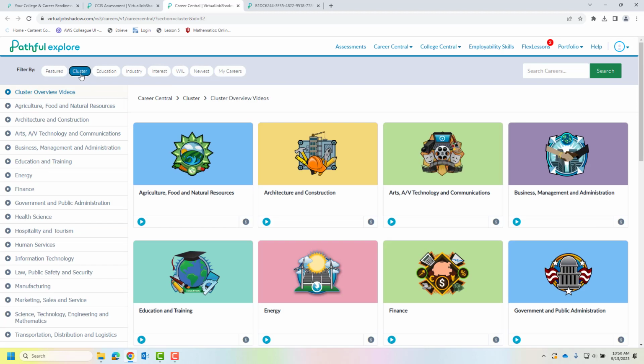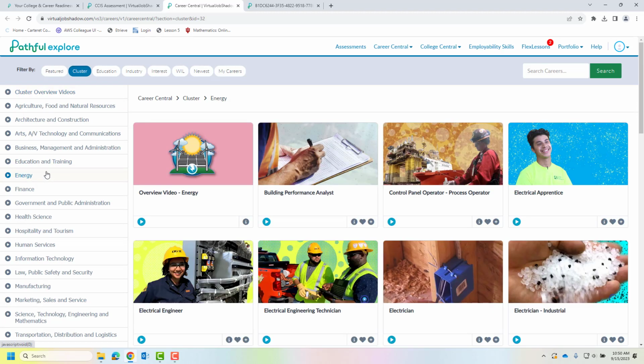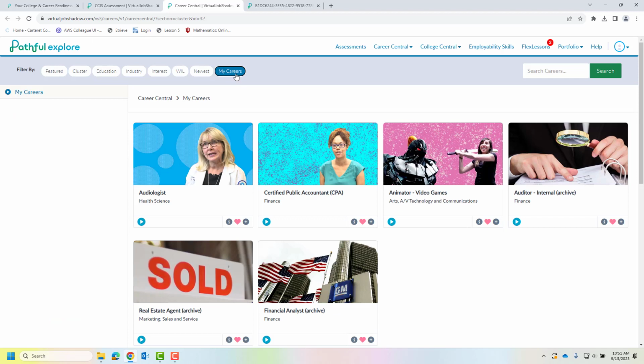I did want to mention that if you find a career that is of interest to you, I would use the heart feature here and add it to your careers, because it's going to save it under here under the My Careers tab. That way you don't have to search for it every single time. Next week, you're really going to be delving into these careers and doing a bit more research into them. It's not a requirement for this week, but you may want to go ahead and start playing around with it.